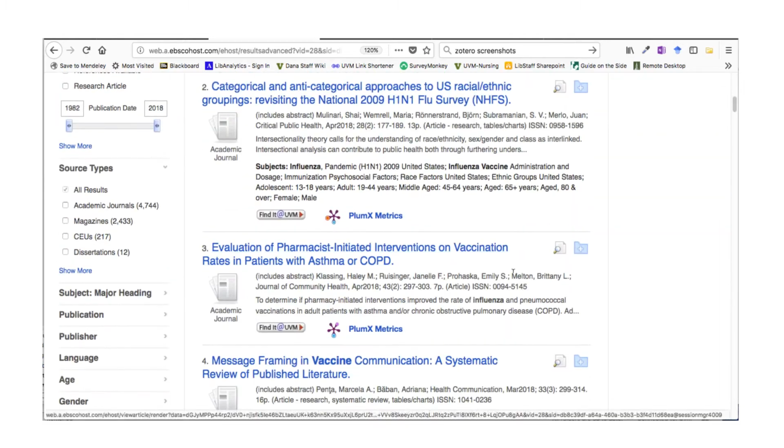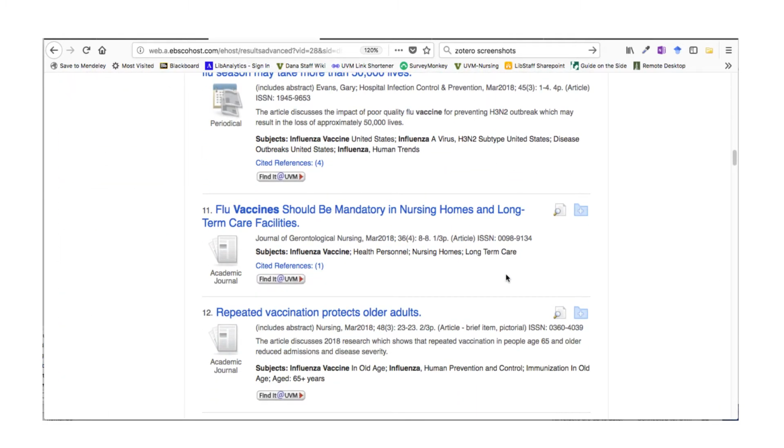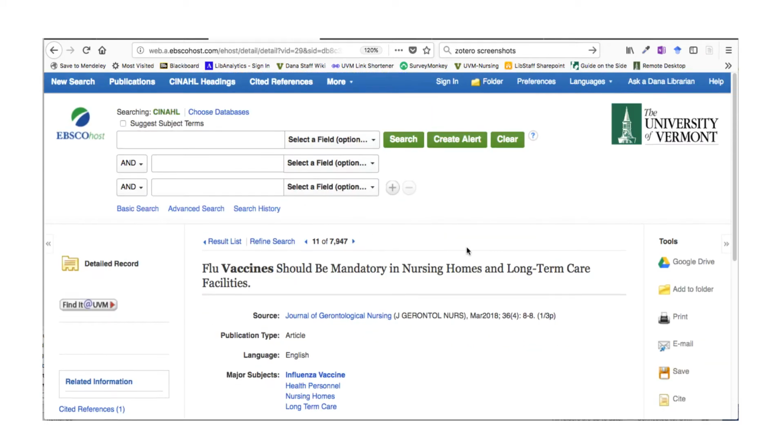Now if I want to just grab an individual record, what I can do is click on the title of that record to open it up. And when I do, my icon changes from a folder. It looks like a page. It's hard to see here, but it looks like a page because it's just an individual record. So again, I click on it, I get the notice that it's being exported, and I'm all set. So that's how it works in CINAHL.